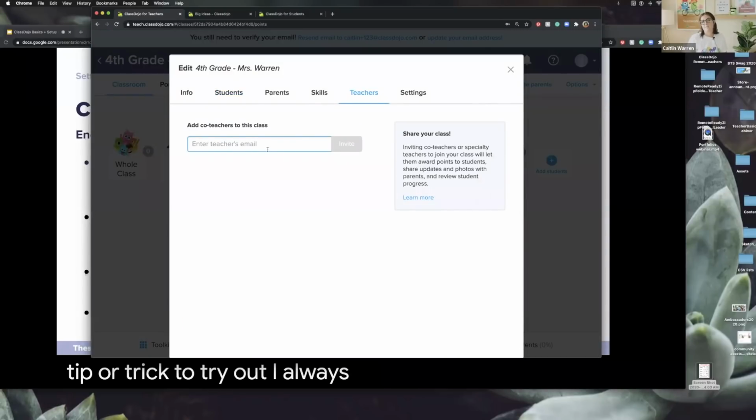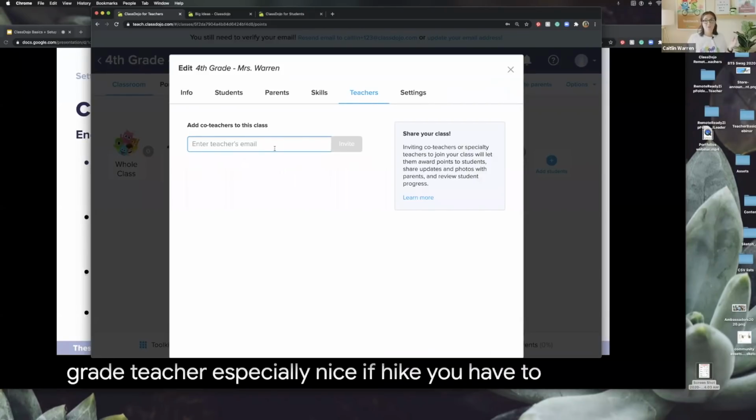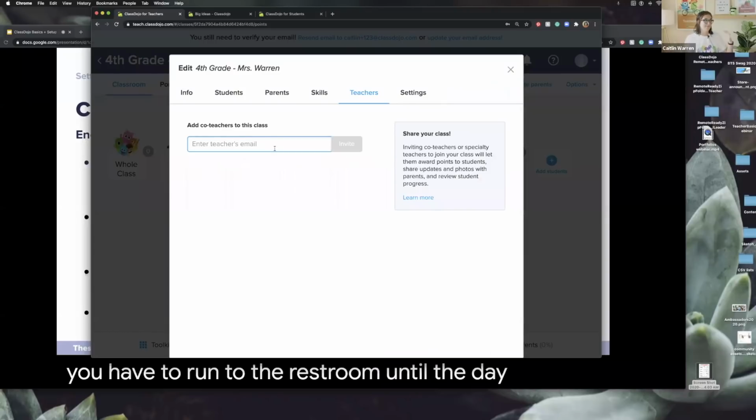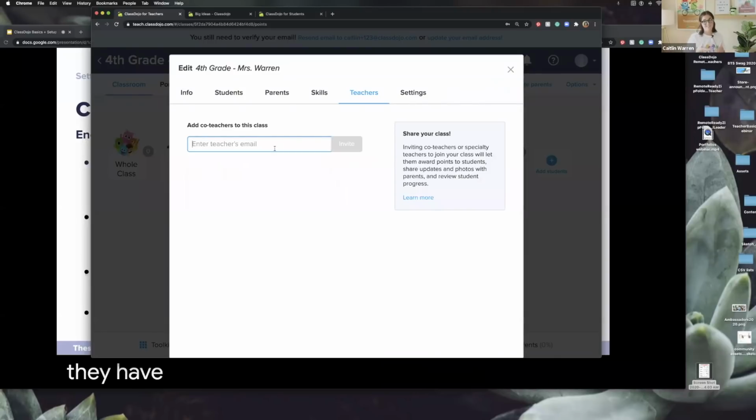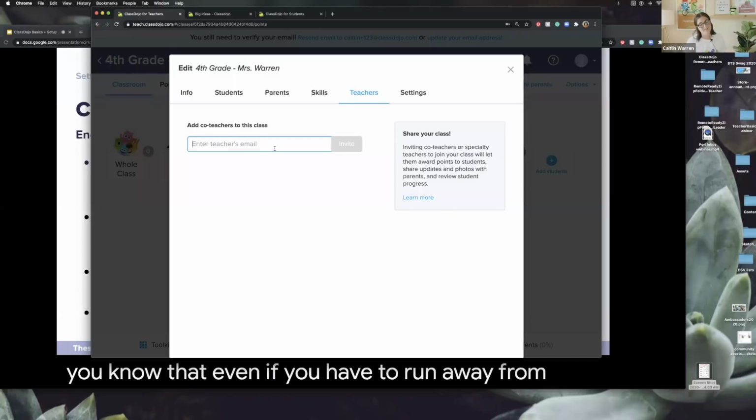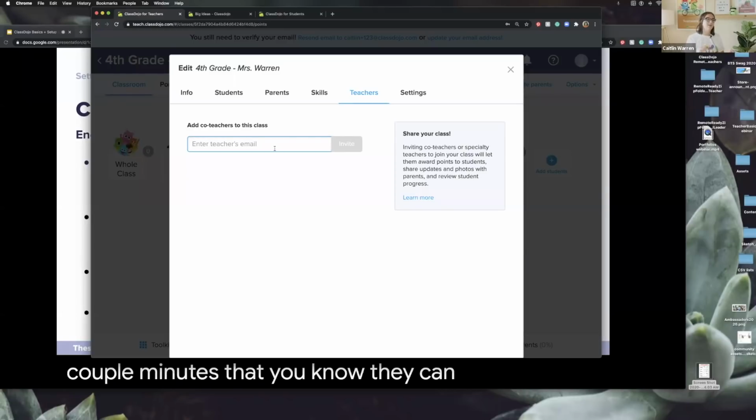I always shared mine with our PE coach, librarian, and my co-teacher, my other fourth grade teacher. Especially nice if you have to run to the restroom in the middle of the day and you have someone cover your class. If they have access to your class in ClassDojo, then you know that even if you have to run away for a couple minutes, they can always keep track of things too. And your students know that too.